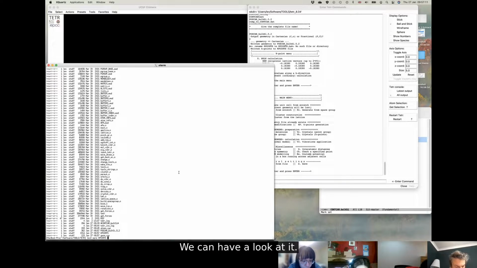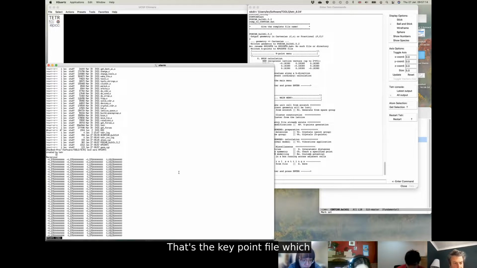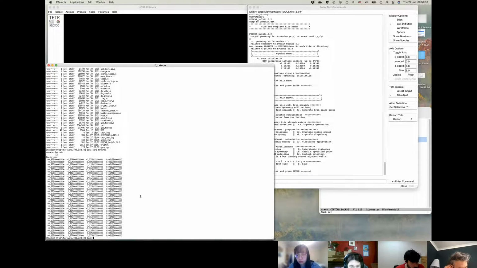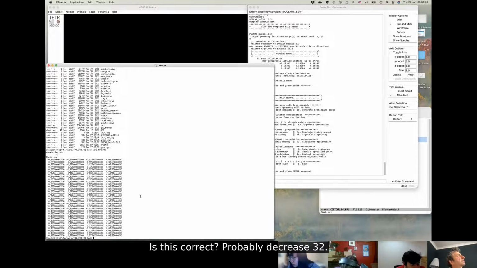We can have a look at it. That's the key point file, which contains all the key points. Yeah, 32 of them. But you see the number of key points here is smaller because of symmetry. Actually, I don't remember. Is this correct? Probably. It creates 32. No, that's fine. It creates 32 points. It does create 32 points. Yeah, it does. Well, I'm counting here on mine.